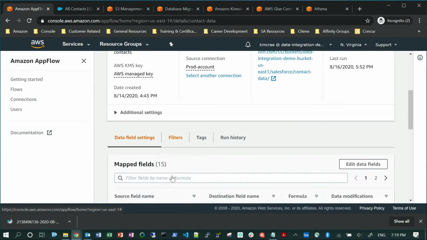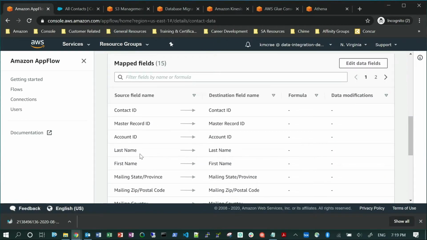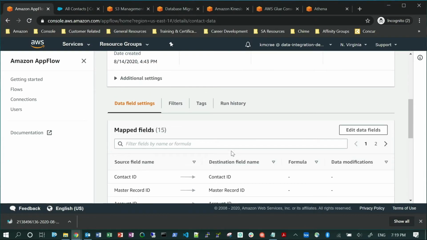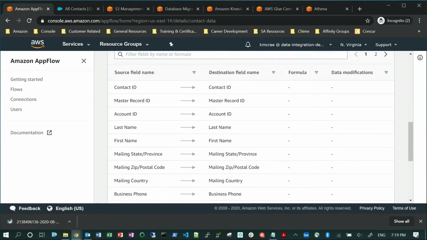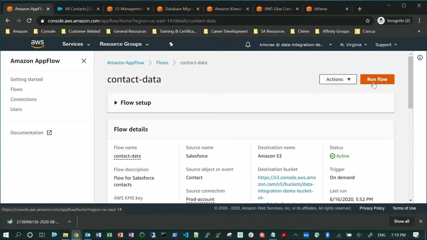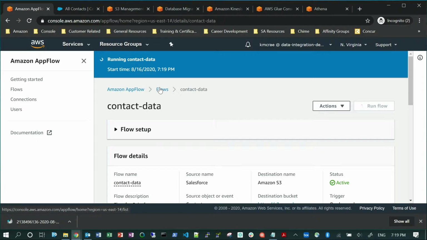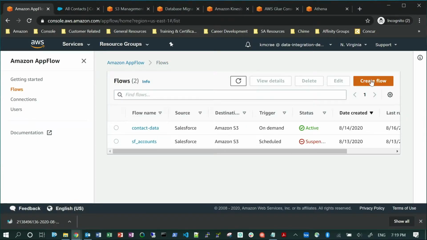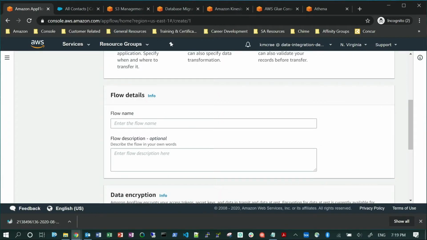You could also opt to use your own keys. I've mapped a number of fields that exist in Salesforce to a destination which will become a file in Amazon S3. And if you have a look, I've run that flow a couple of times already, and I'm going to trigger that flow to run again. So while that's running, I'm going to now go and create another flow. And this time I'm going to bring in contact events. So that would be changes to any contacts that happen in Salesforce.